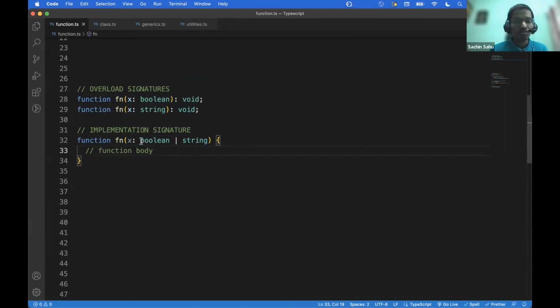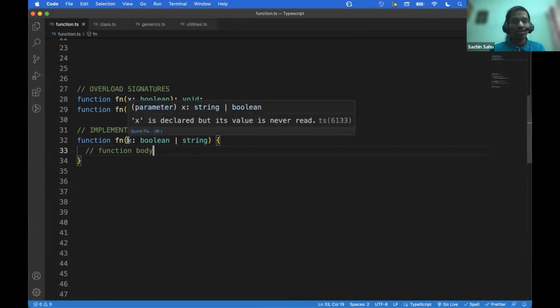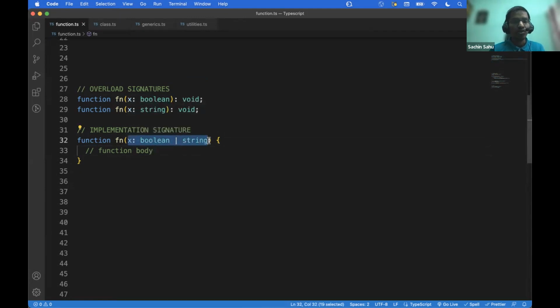Let me know if I understand your question correctly. Your question is around this: here we define it as boolean or string, that is fine. But inside the function body, how can we make sure what our x type is?